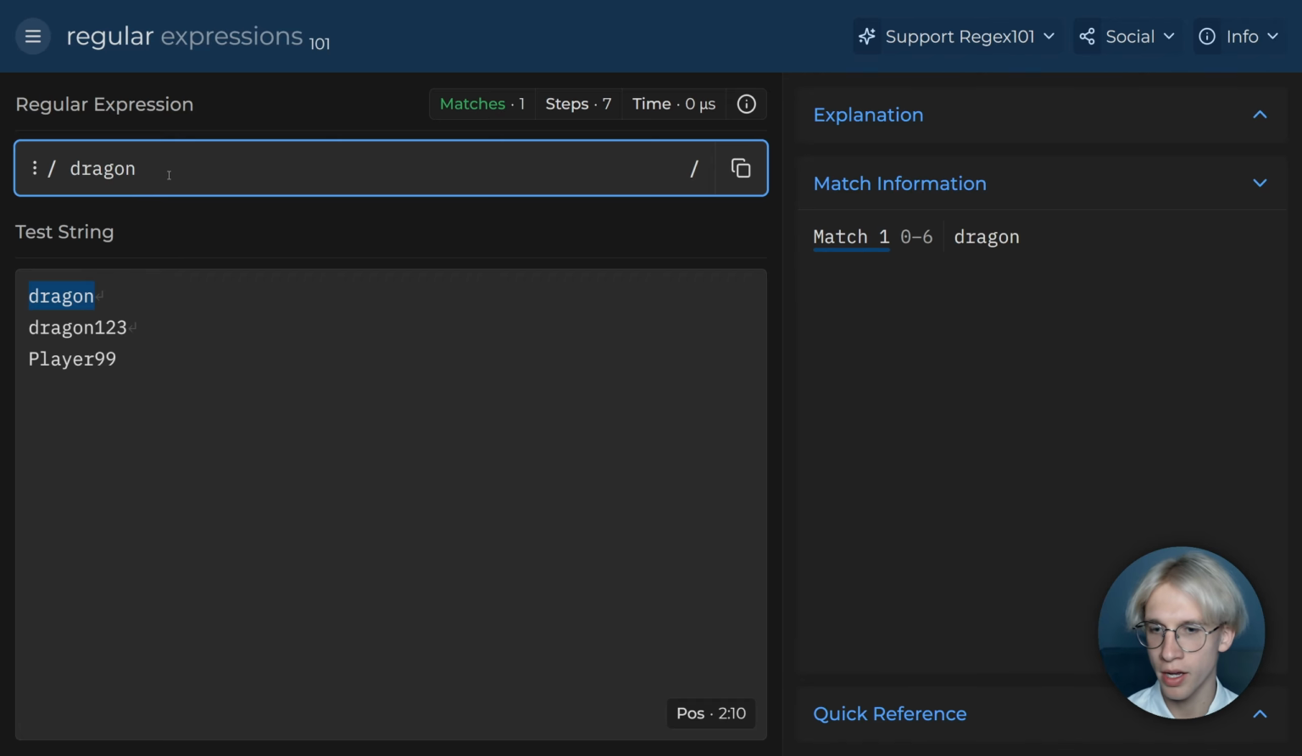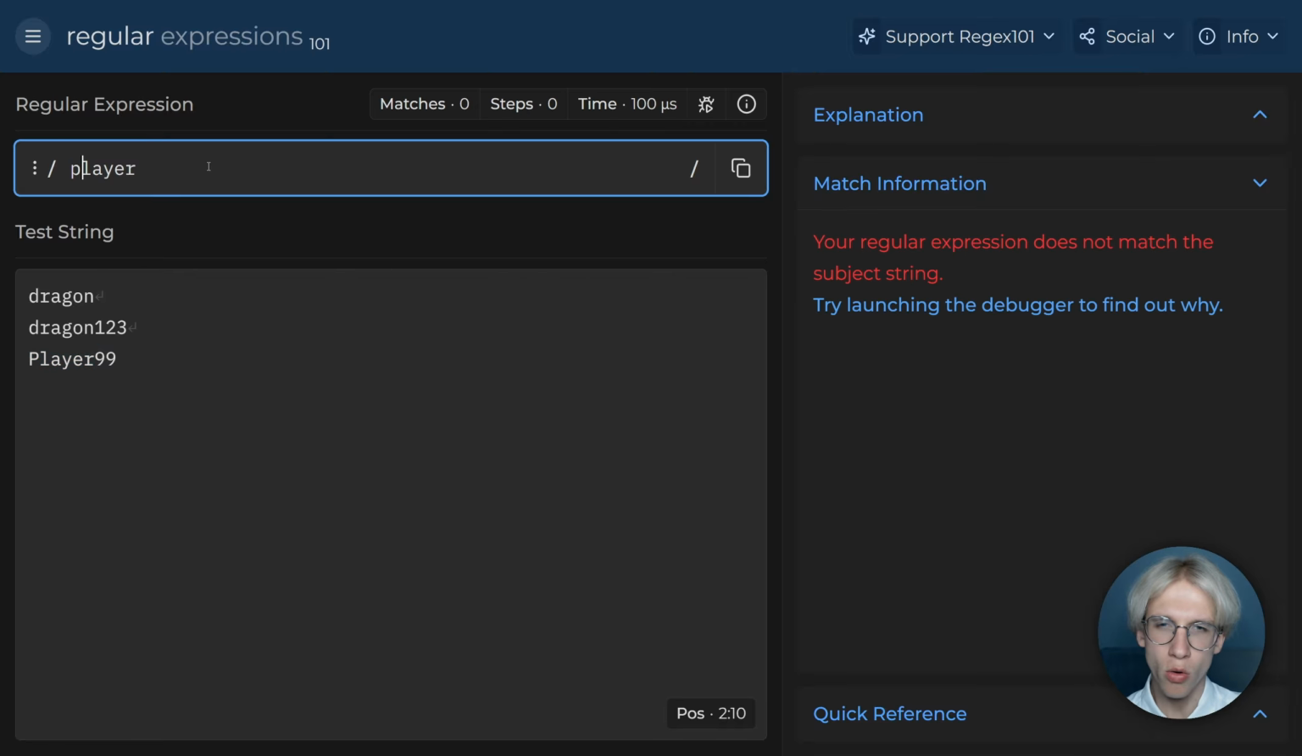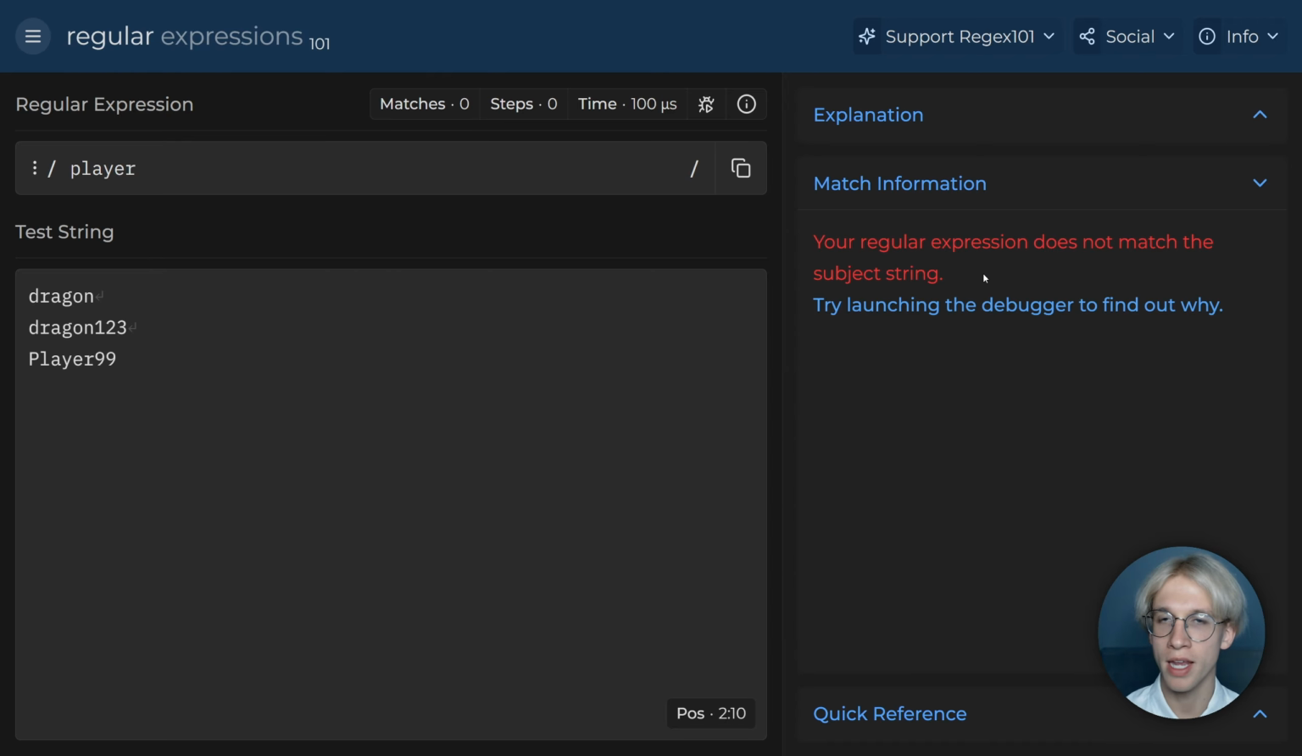So now let's find the player. And now you can see that we selected the player, but we don't select these 2 digits after the player. And also, if I write player in lowercase, you will find that we don't have any matches, and this is because by default, the regular expression is case sensitive. So it means that lowercase letters and uppercase letters are different.